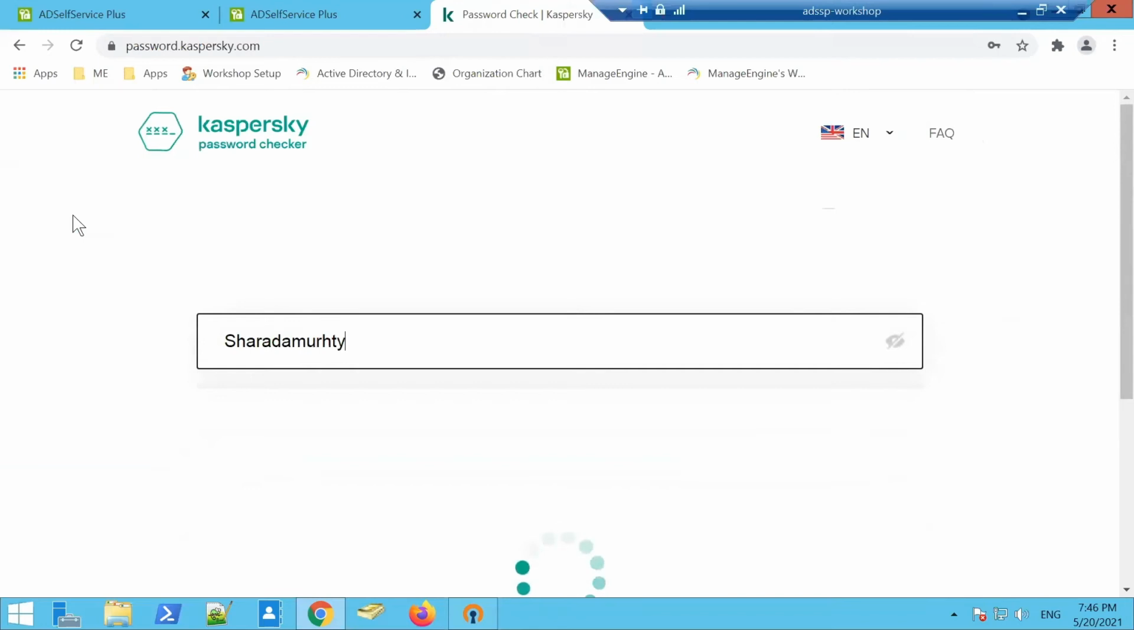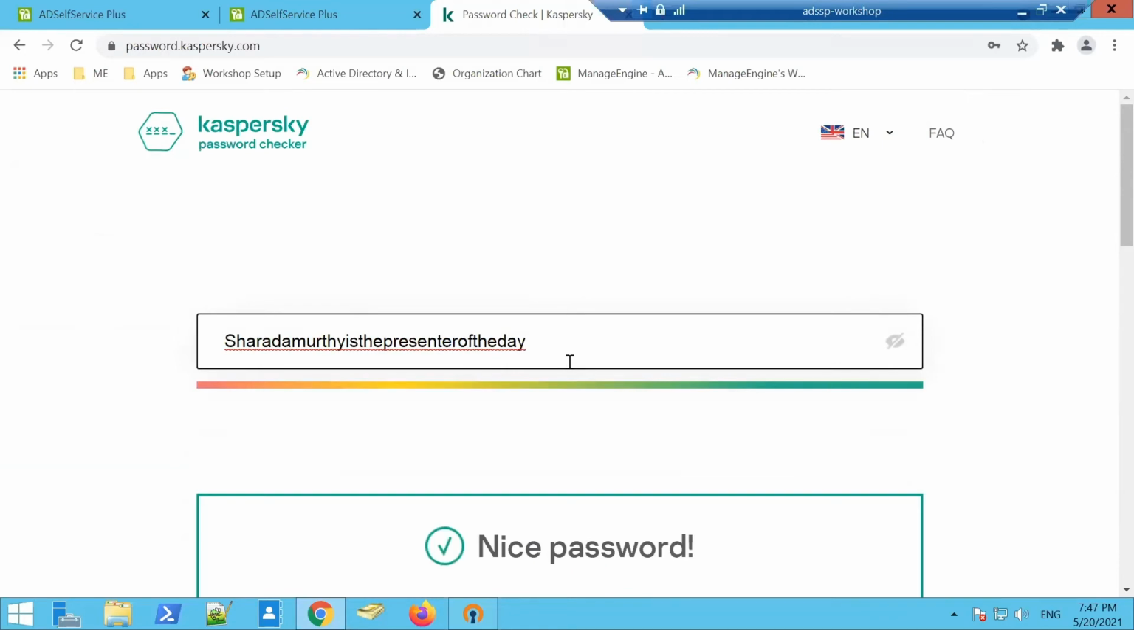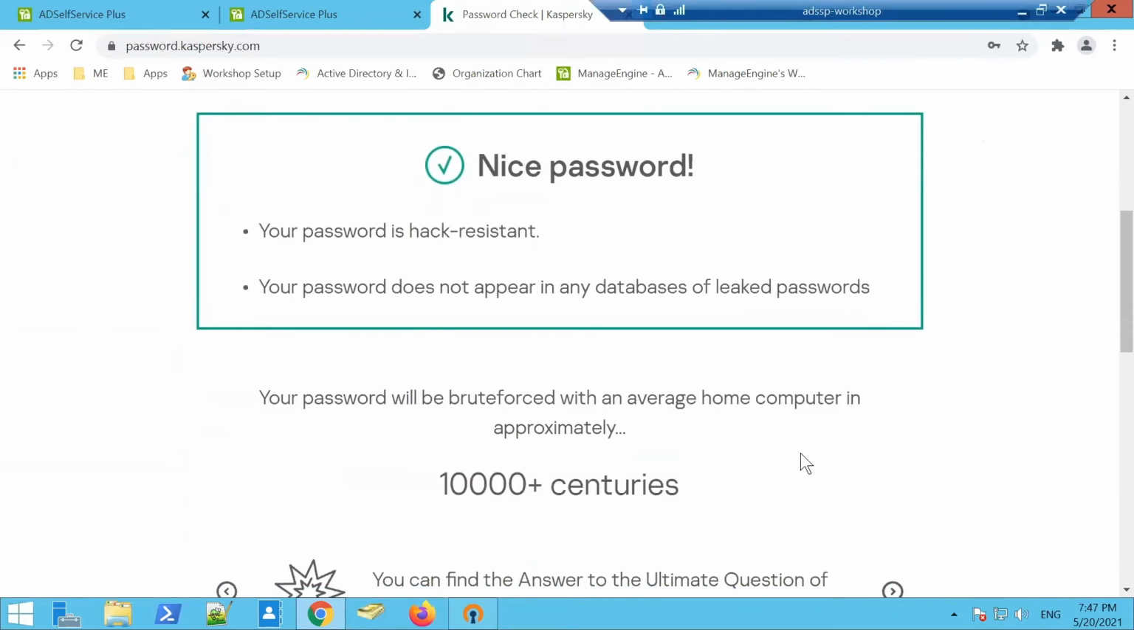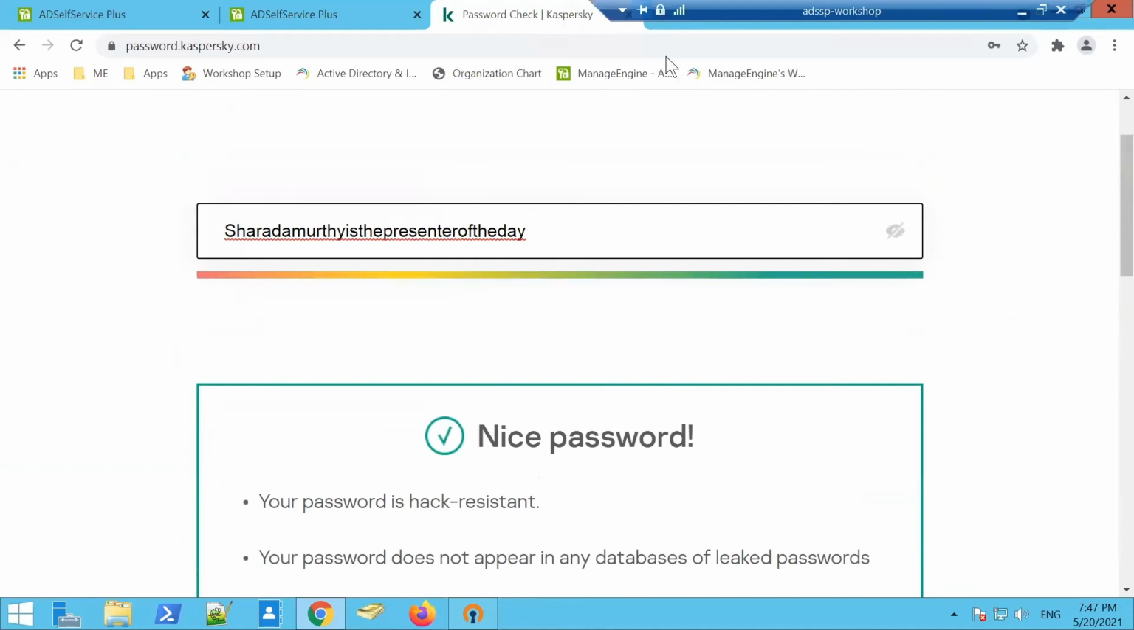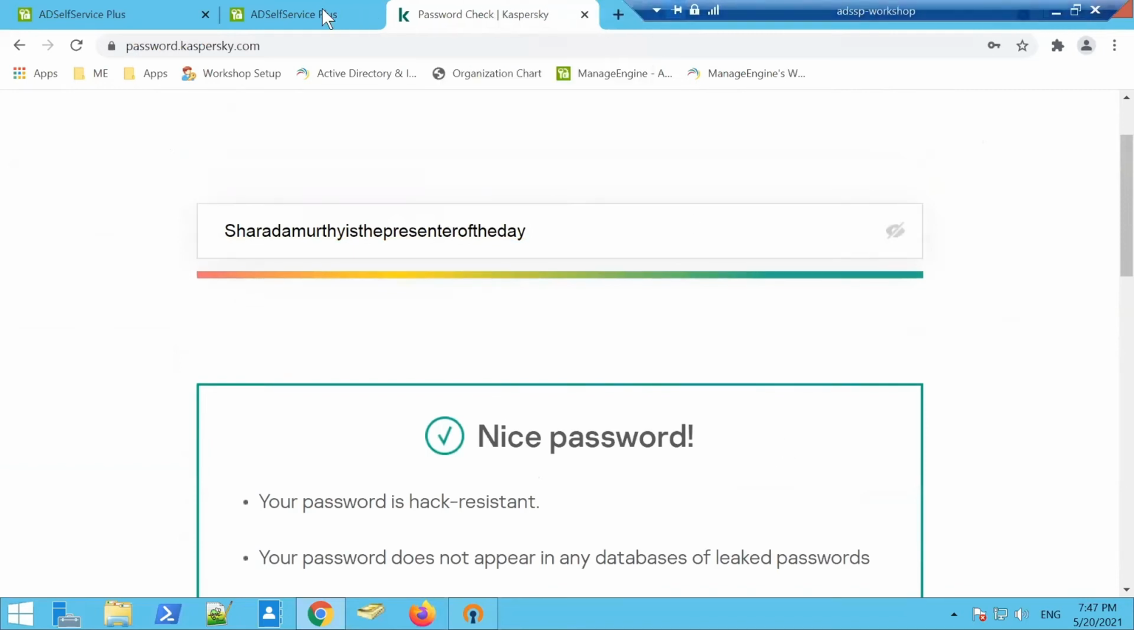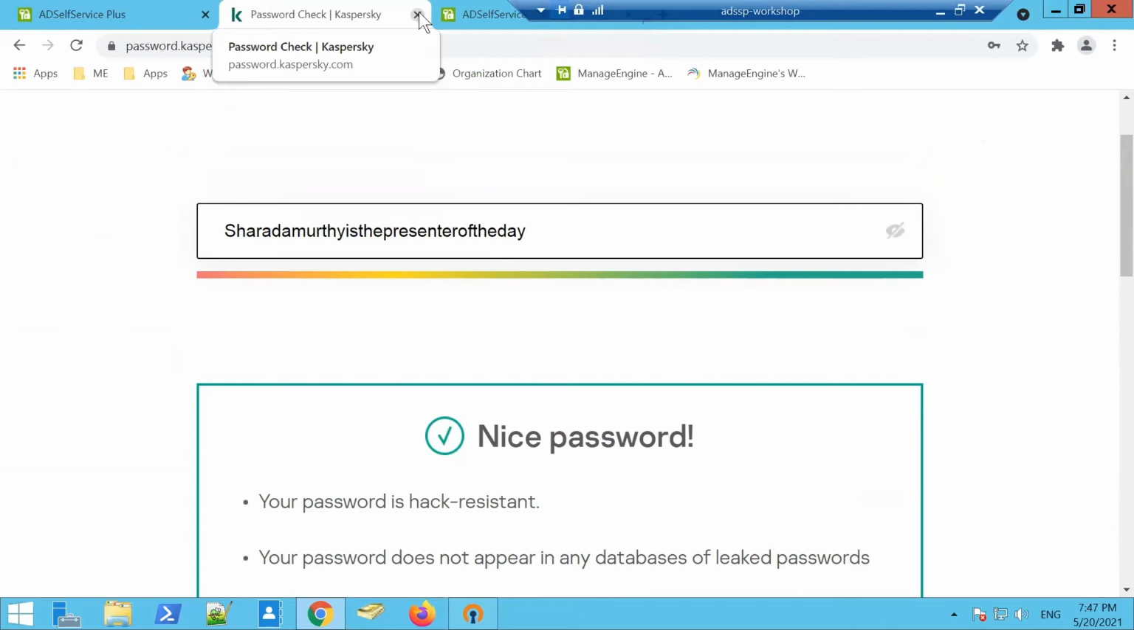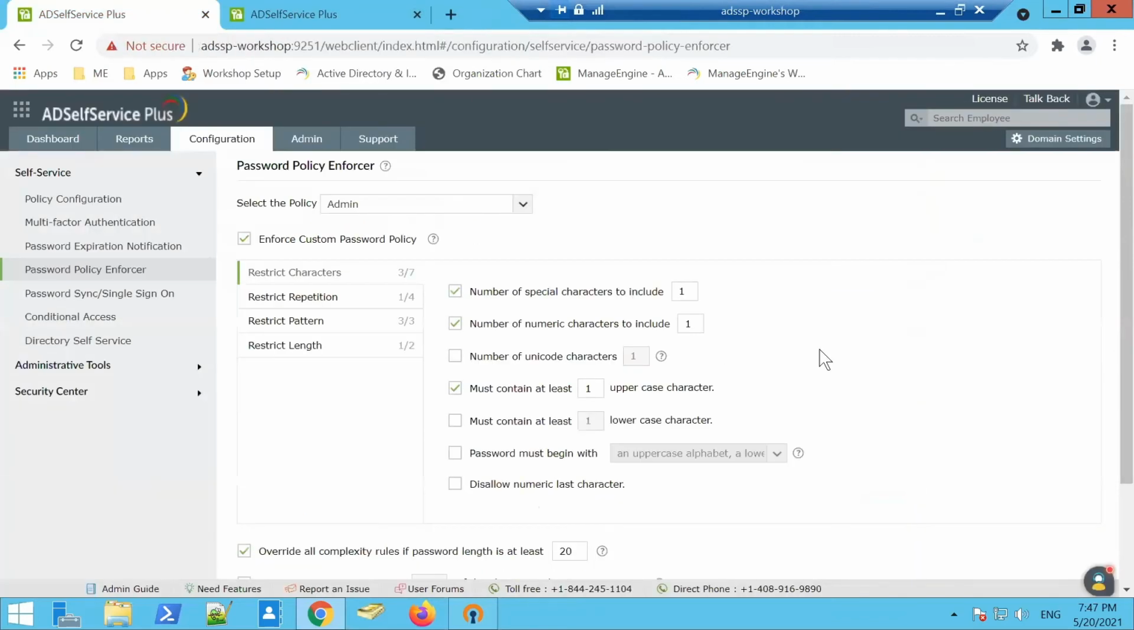I'm typing in, "Sharadha Murthy is the presenter of the day." This is a simple, straightforward example of a passphrase, and it takes much longer to crack into. All right, it is a good password. This is a great example of why it's important to prioritize length over complexity. It is also recommended in the NIST password guidelines. It is also recommended in the NCSC password guidelines, where it's important to prioritize password length over password complexity.